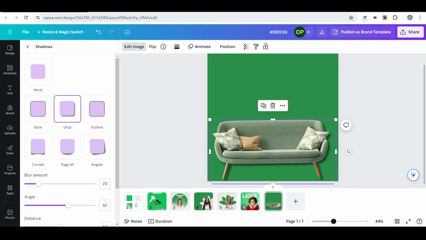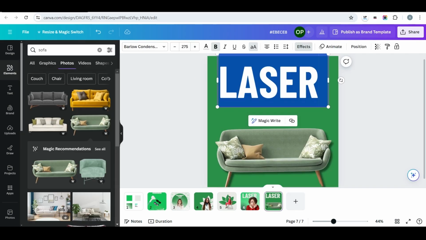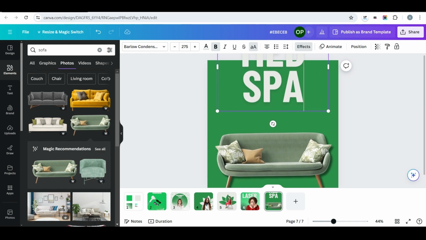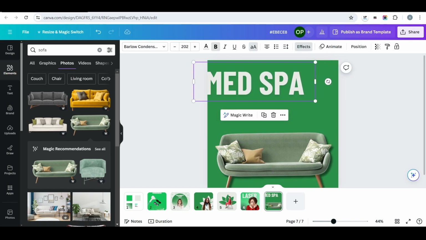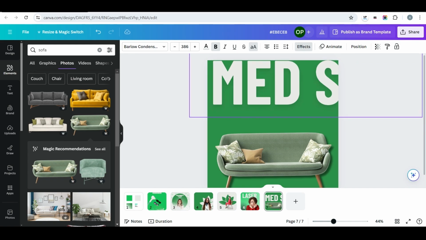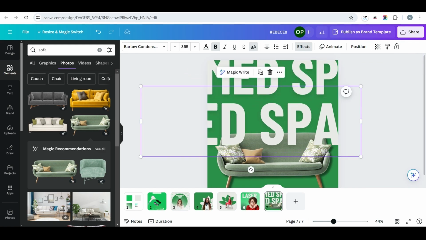So add some shadow. Just make sure it's balanced. And then go back, Control C, Control V, write. You can write the name of your med spa, by the way. And just make it much bigger. And do the same thing here.